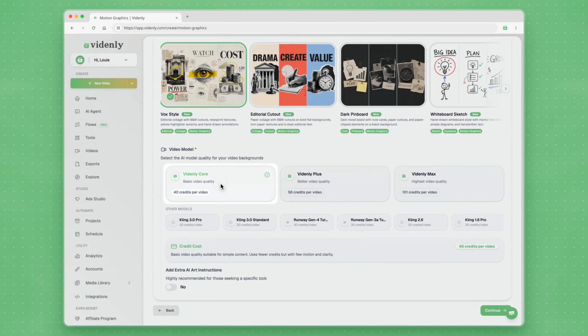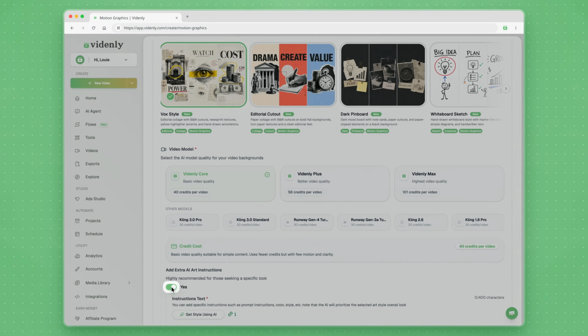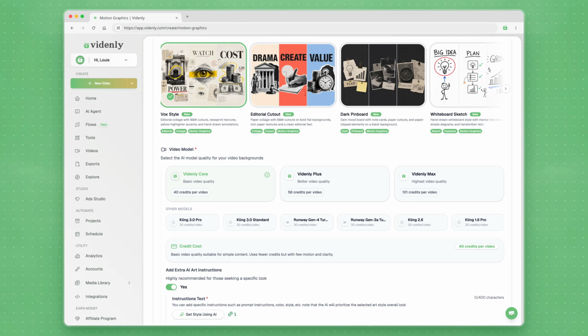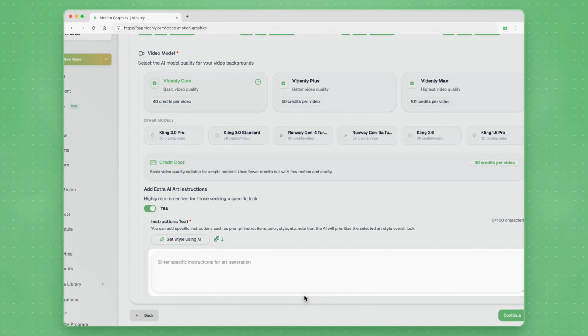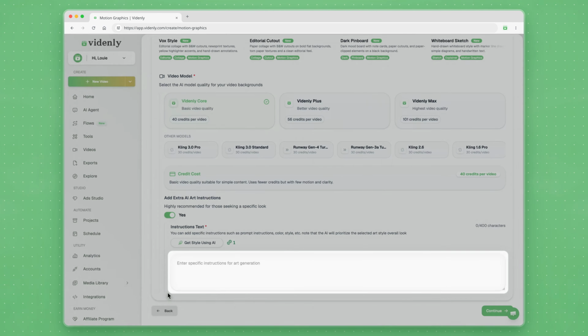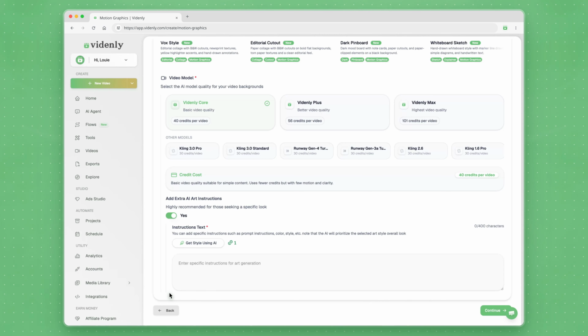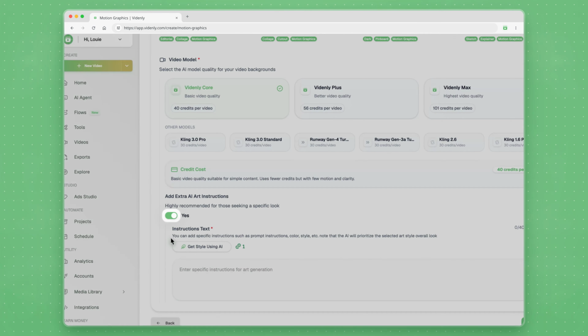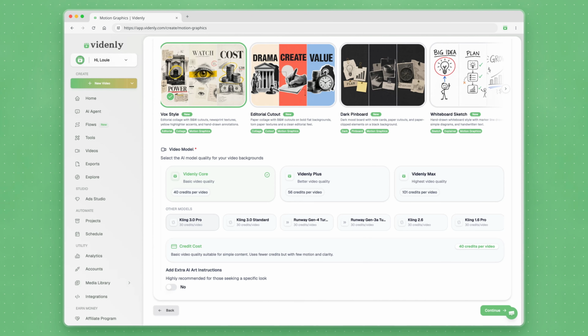Core costs 40 credits for each visual board, while Plus and Max cost more per board. You can enable extra AI art instructions when you want to guide the generated images toward a specific look. Enabling it opens a text field for details such as colors, composition, or other visual direction. The selected art style still defines the overall look. We'll leave the extra instructions off for this example.